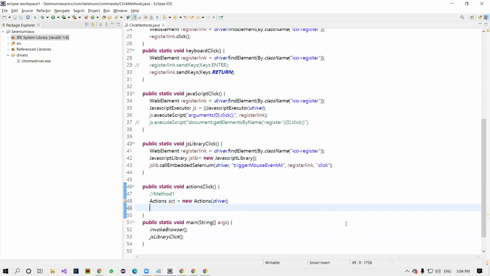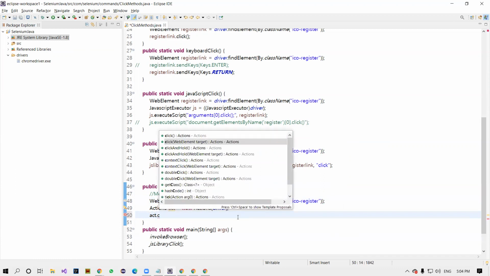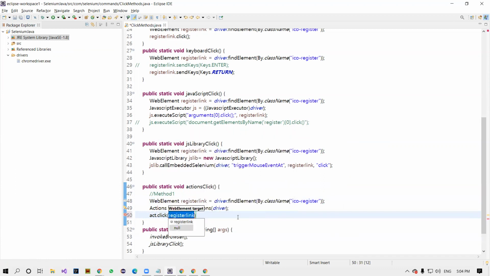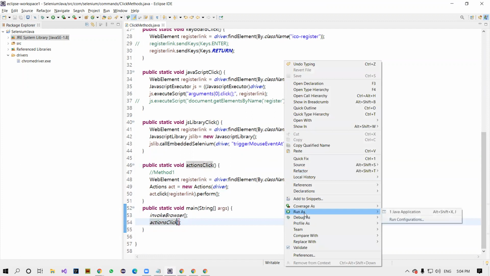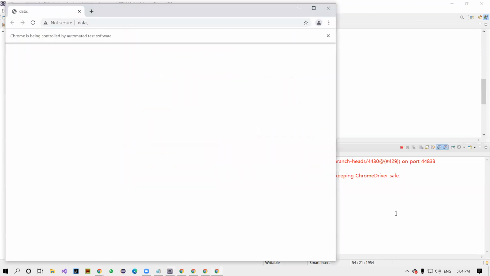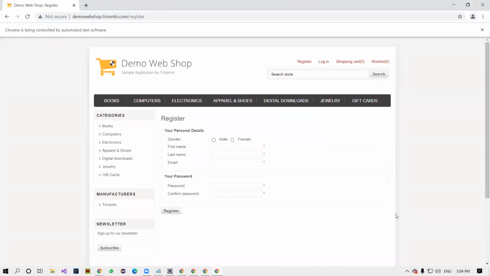All right. Now the first one. First you need to create a web element object here. Perfect. Now, first method is dot click. There is a web element target there. Click on this one. Then perfect. Now copy this method, come back here. Now run once. Perfect.